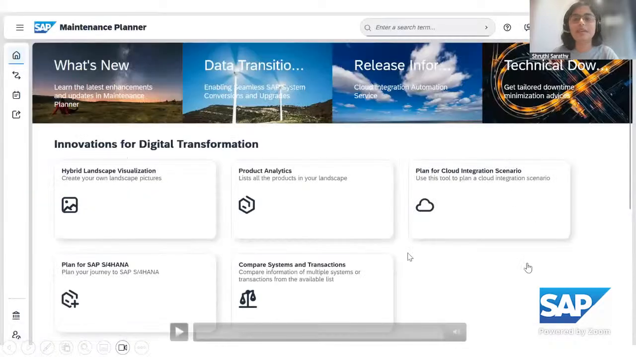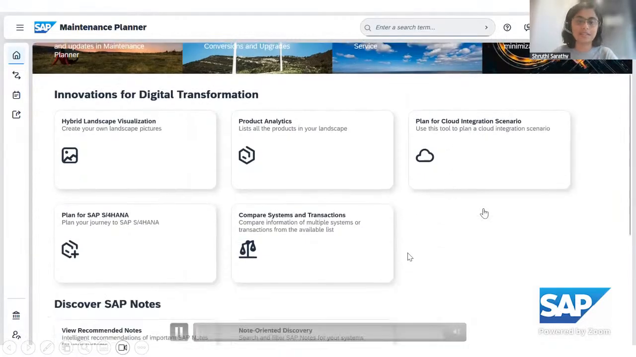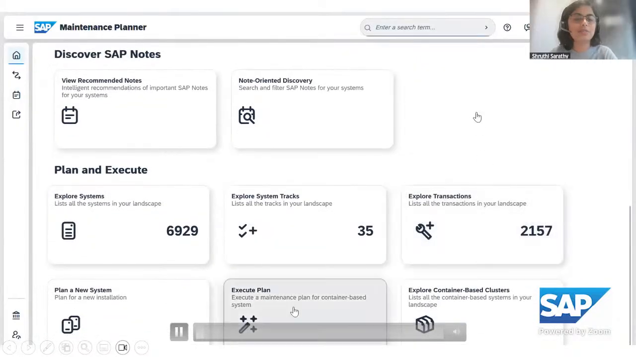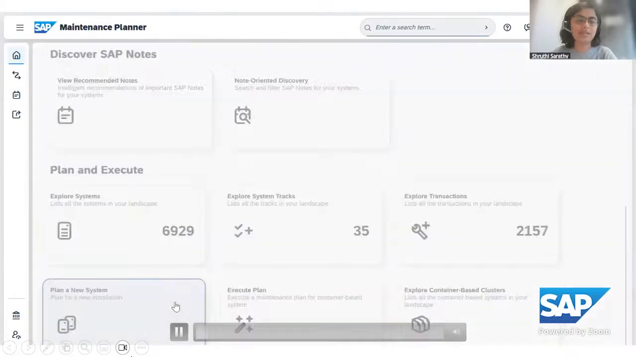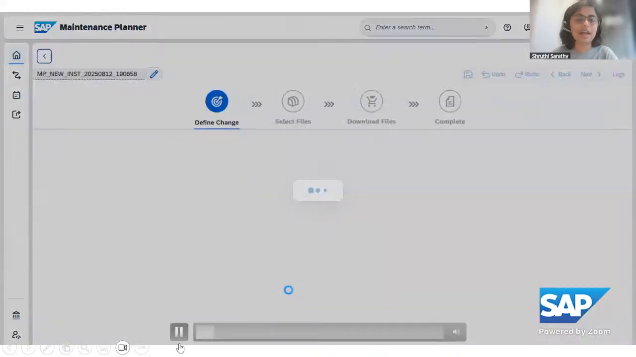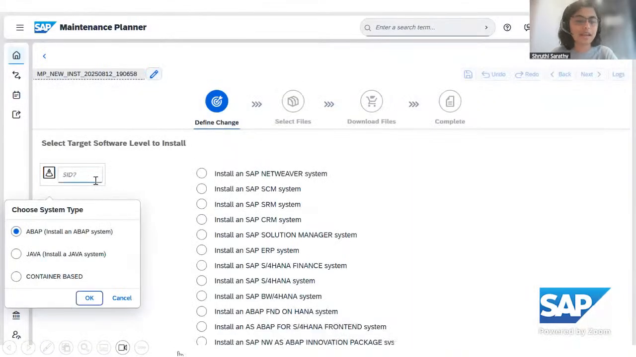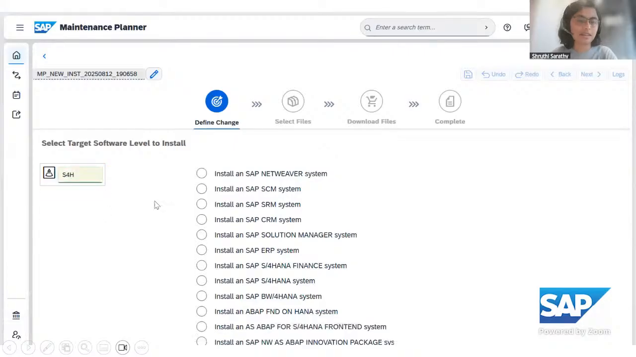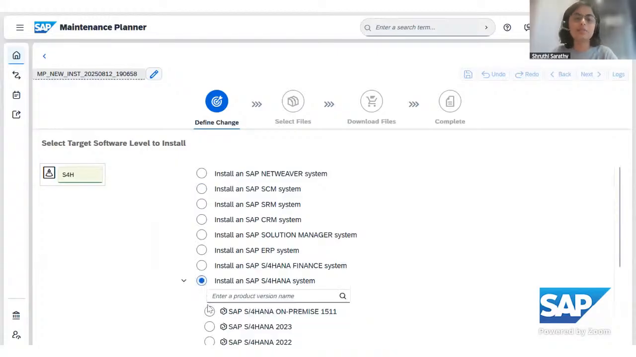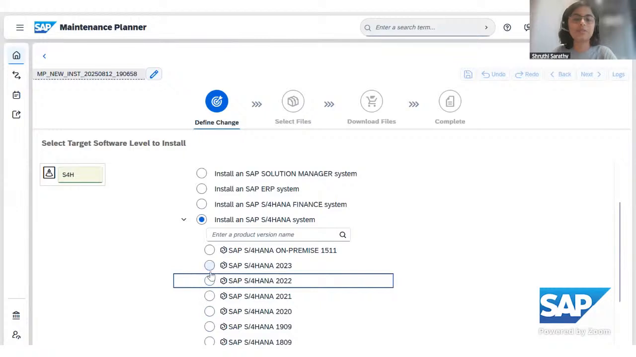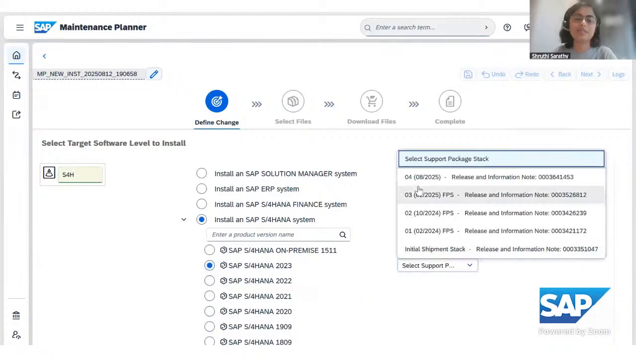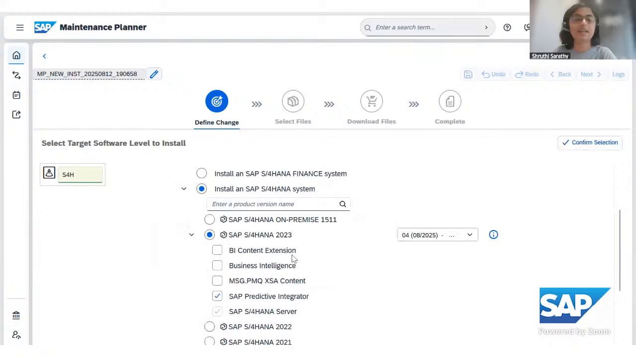Within the Maintenance Planner tool, there are multiple ways through which customers can install, which ECS also can install new systems. This is the Maintenance Planner application, and here you can see the planner system tile. All you have to do is select plan, and you can provide the SID here, and then we allow you an array of options and different products to choose from. In this case, we are trying to install a new S/4HANA system with the latest release, which is S/4HANA 2023, and the latest stack that's right now available to customers. You can choose any instances you'd like, confirm, and go ahead and generate your plan.